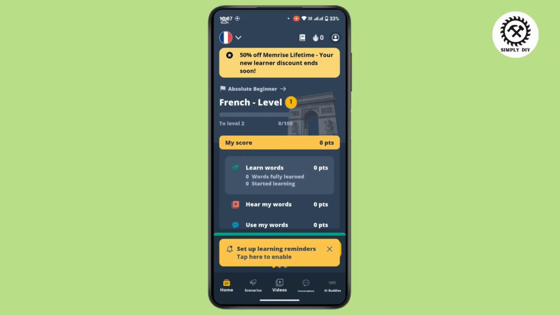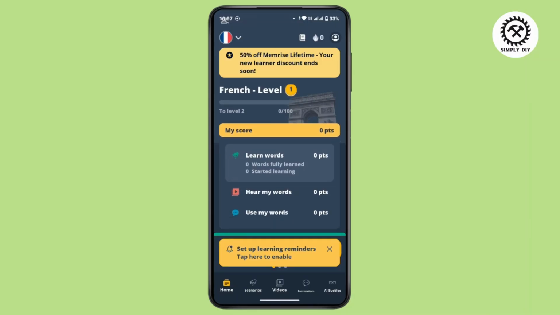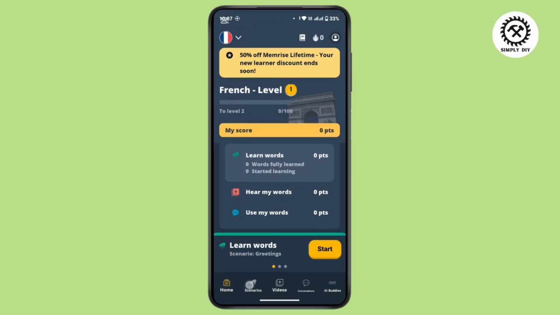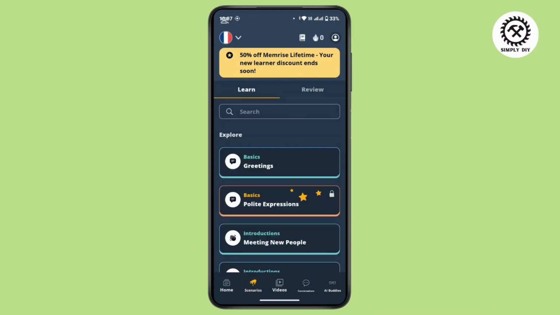Here in your home page, you will see all your score, your learned words, heard words, and used words. All your points will be displayed here. In case you want to change language, tap on the language icon at the top left, and from there you can select the new language. If you want to set daily goals and track progress, you can also do that. Set a daily streak goal to stay consistent. So tap on the streak icon, and here you can view all of your information regarding your streak as well.